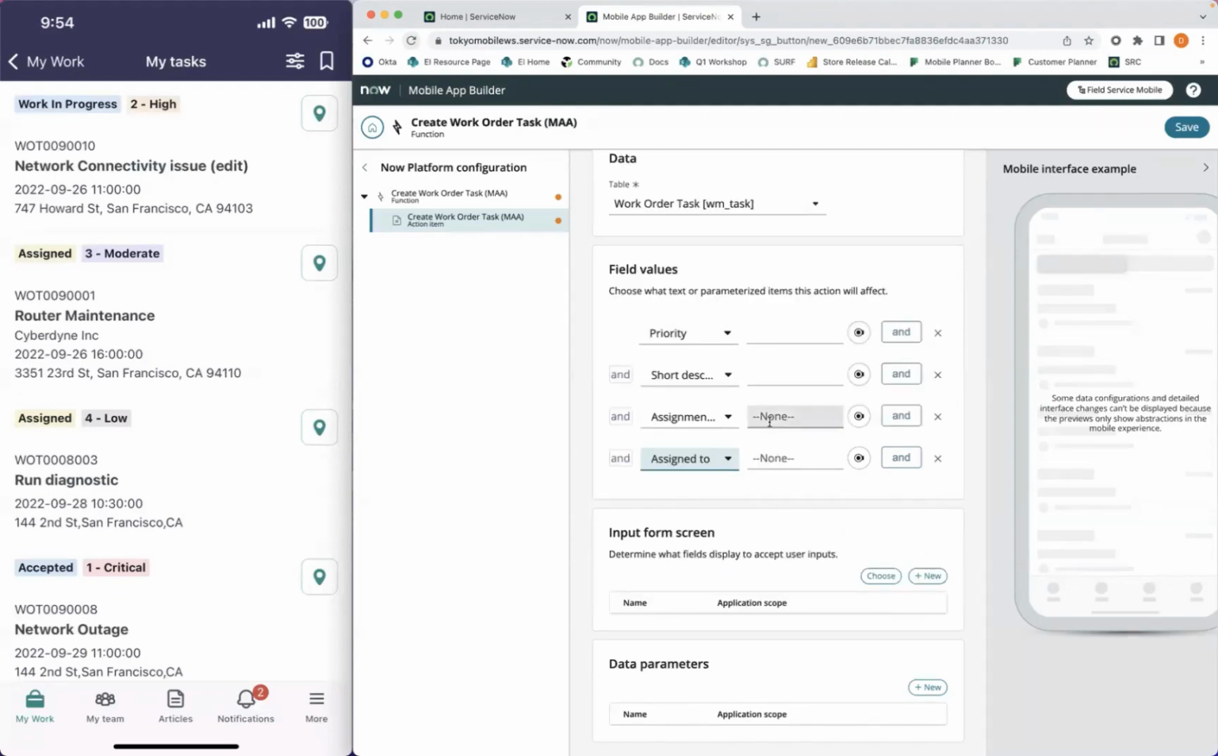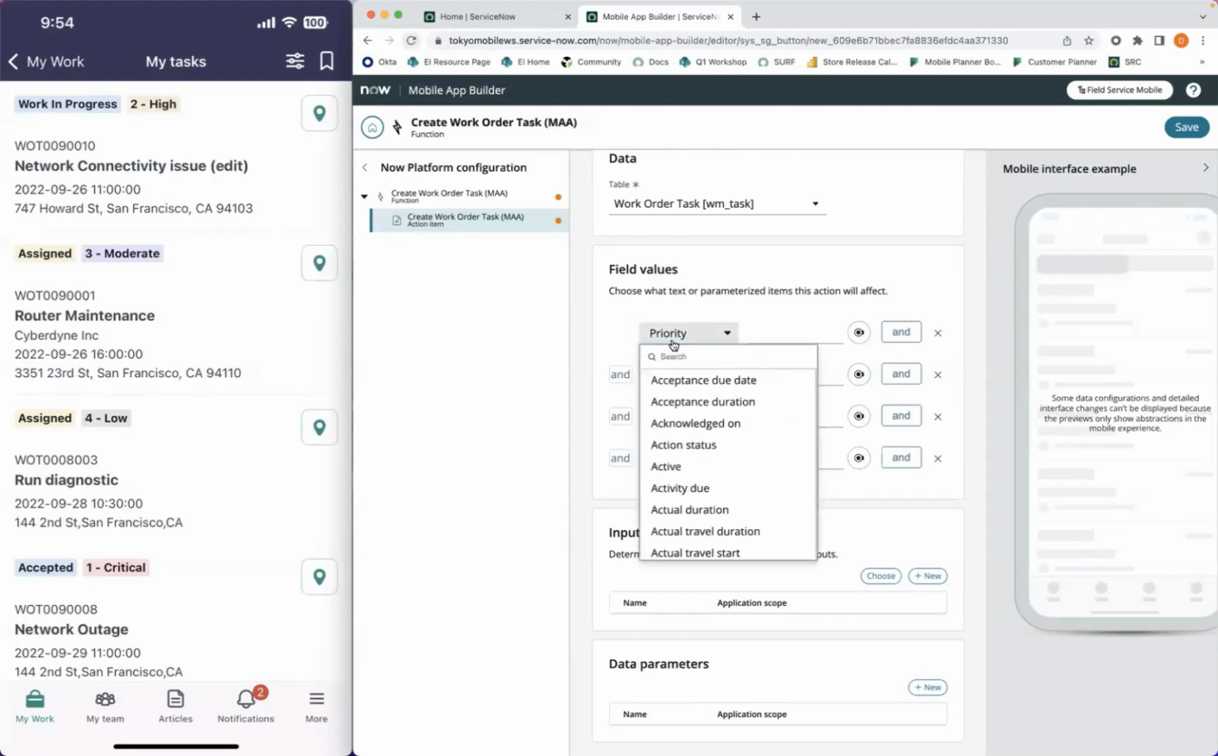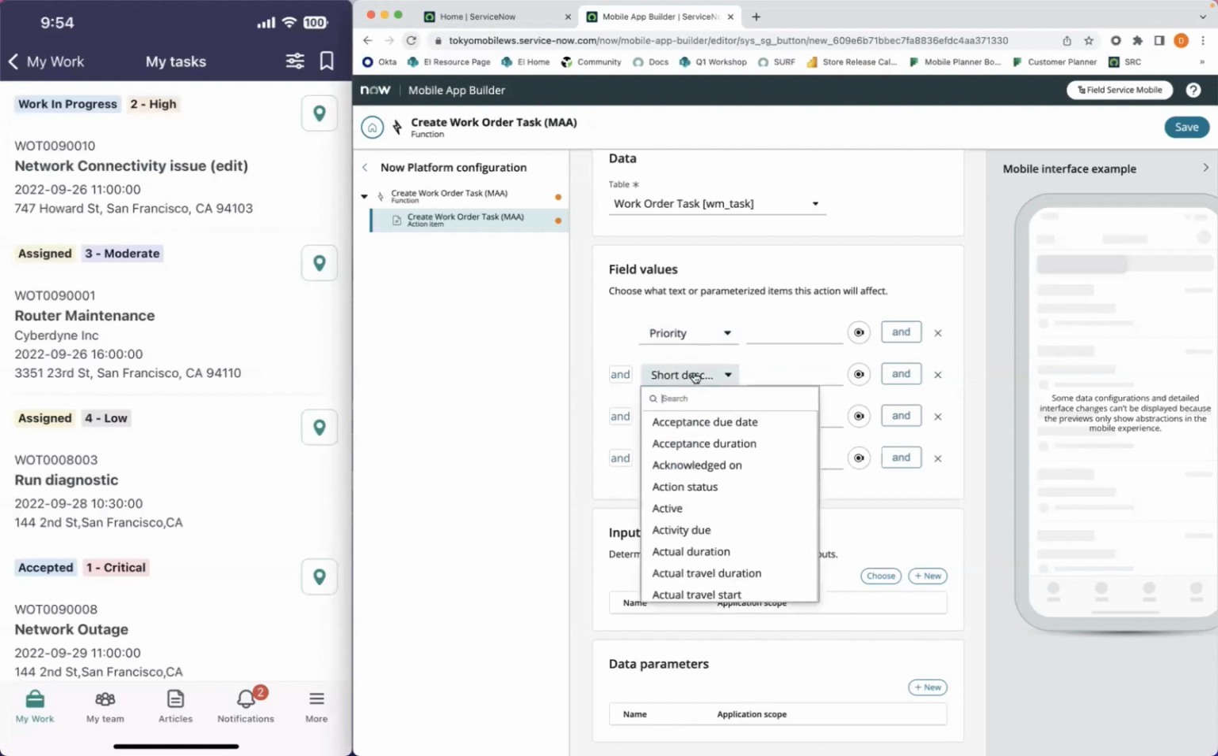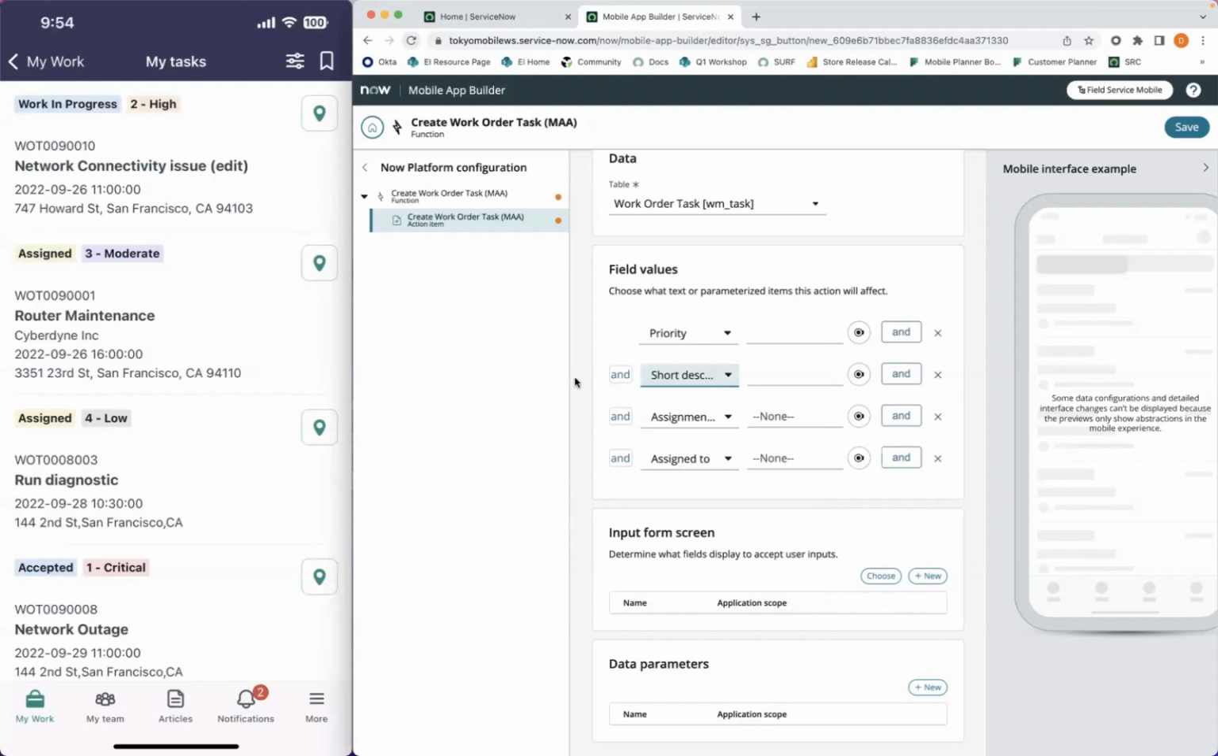Okay. So I do want to mention that each one of these fields is a different type of field. I think the assigned to fields are definitely reference type fields. And so it's going to need some extra configuration, which I'll show you. The priority is likely going to be a choice list, since I think there's 5 different priorities for the work order task. And then short description, I think it's just a string field. And so you can just fill in whatever you want.